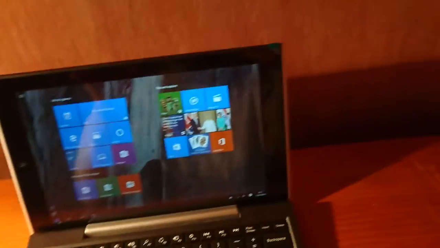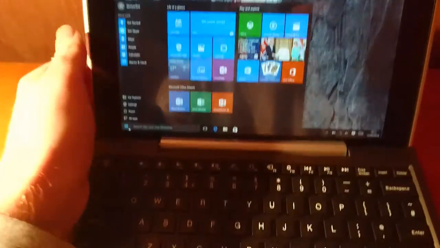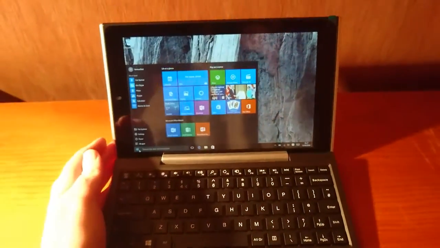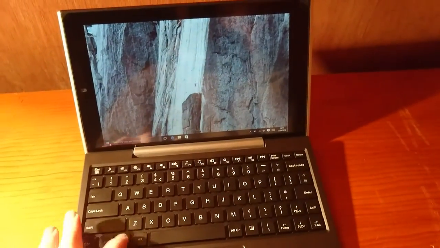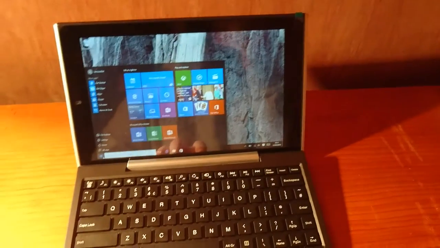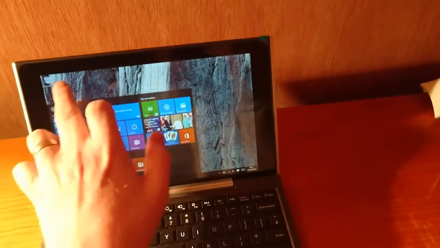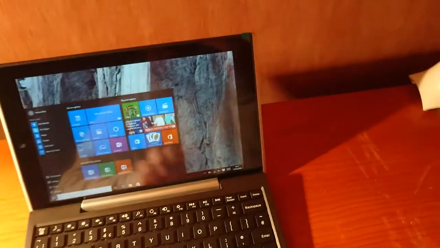Apparently the keyboard doesn't seem to want to identify. So let's just remove that again. A little bit tricky to do one-handed. There we go, we're now in keyboard mode or desktop mode, so the keyboard is now registering. You can see there, even with your start menu up, you've still got a reasonable amount of real estate.